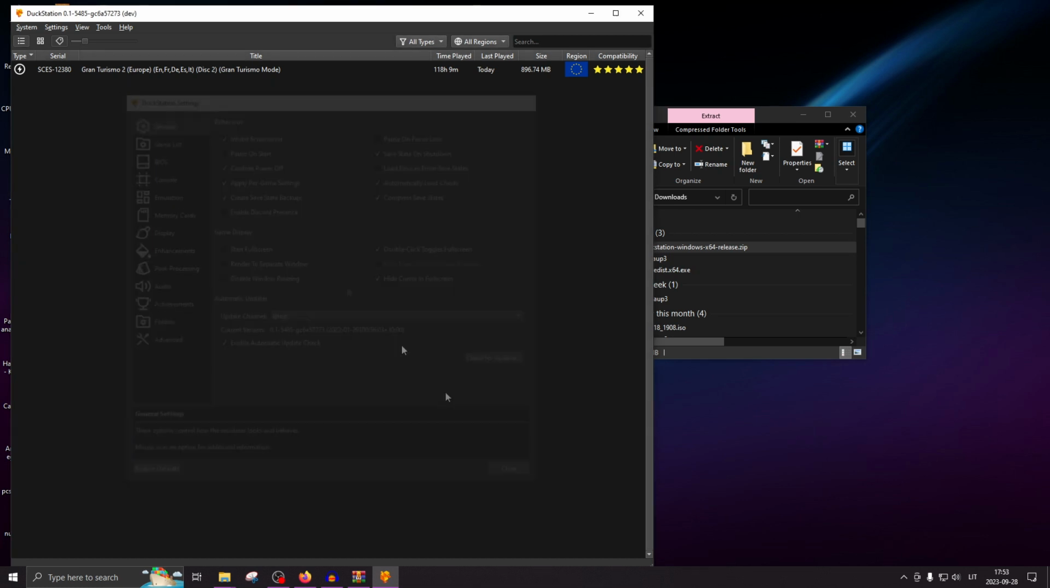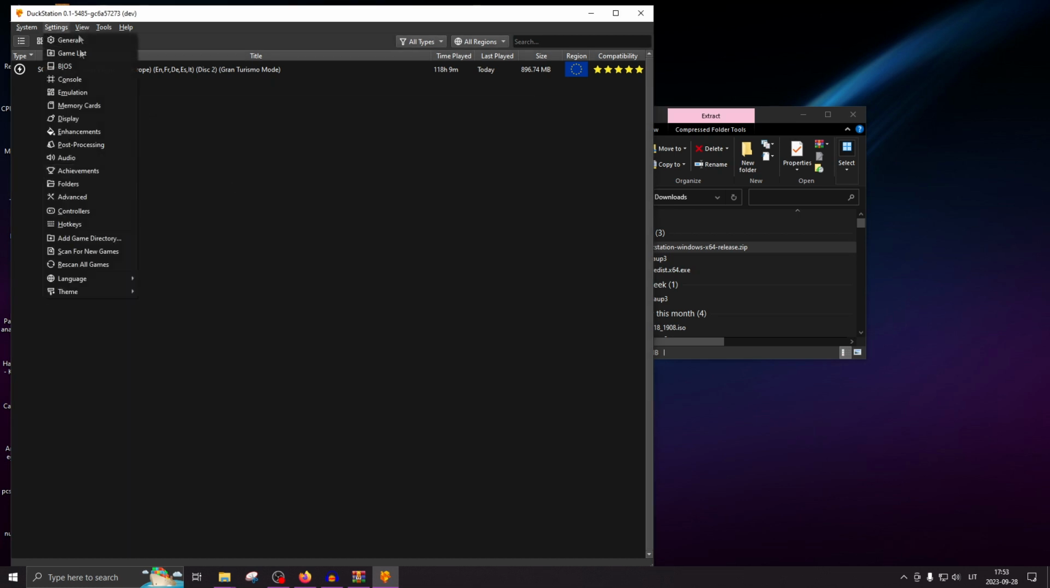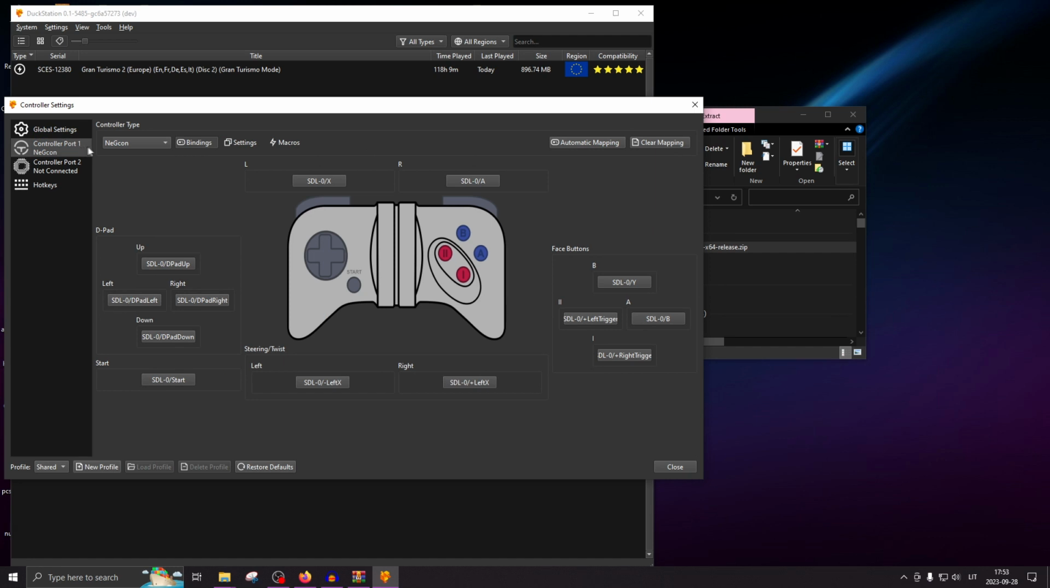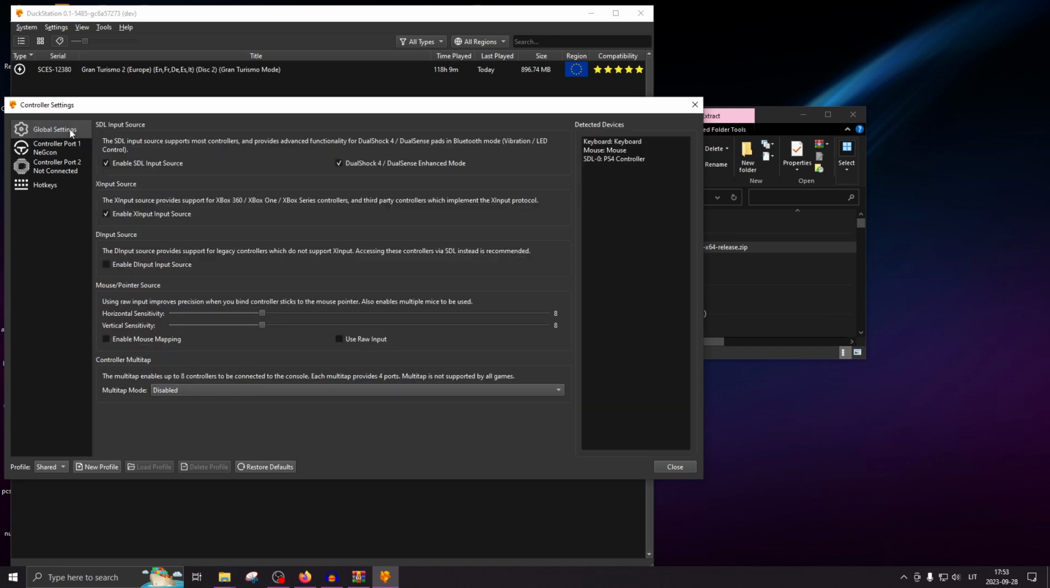So now let's go into your controllers, the controller section. Let's go into global. I'm pretty sure this is not enabled by default, the DualShock 4 DualSense Enhanced mode. So if you're using a PS4 controller, make sure that is enabled. Same goes for the XInput for the Xbox controllers.